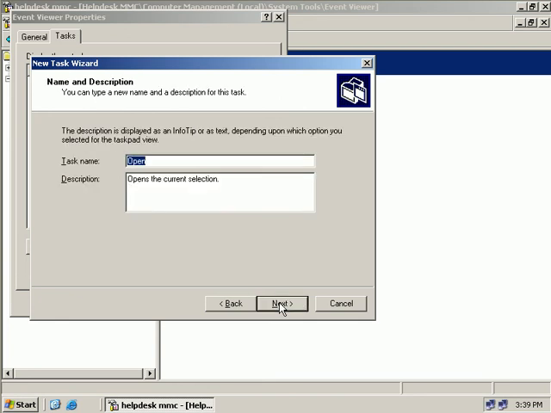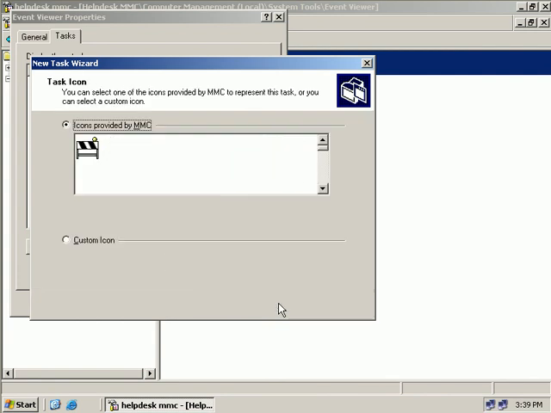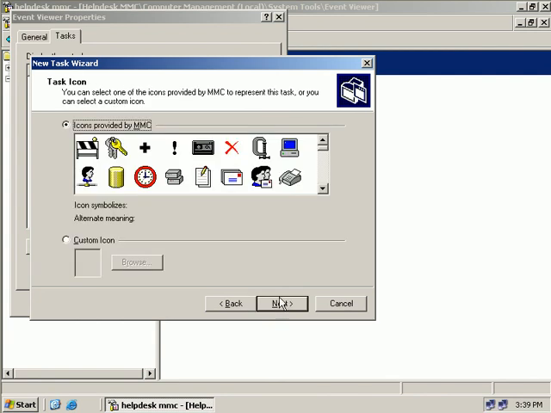Now we can give our new task a meaningful name if we like, so we'll say Open App Log and we can give it a description if we like. We'll just leave the default there and we'll choose Next. And now we can select an icon that we wish to identify our new task with. So if none of these here take your fancy and you'd like to use one of your own, you could simply click on Custom and then browse to the location where you've got your icon stored. So we'll just select an icon here and we'll choose Next.